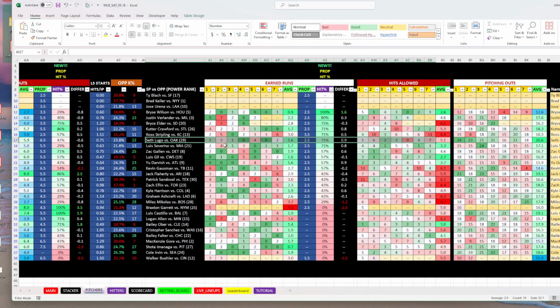Seth Lugo at 2.5. That's another one. 1-3-1-0-4. I mean, he's doing pretty good. Lugo's been pretty solid here. So he's been over twice, but the other 5 starts, he's been under 2.5, and he's facing Oakland, which ranks 29th in our power rankings, so I like him to stay under as well.